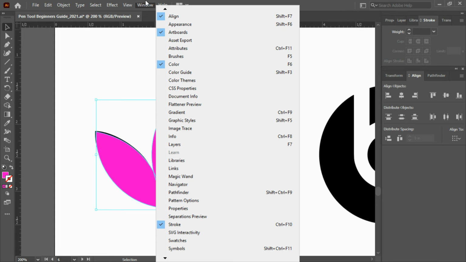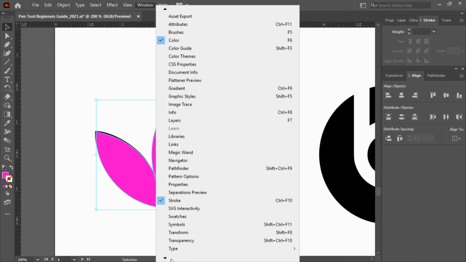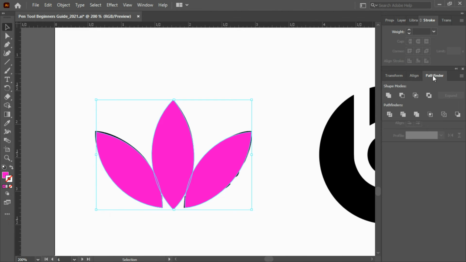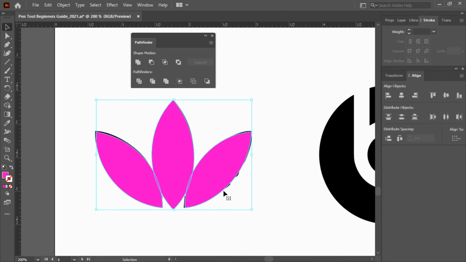All right, I'm gonna go to Window. I'm gonna find my, where is it? Pathfinder. It's this guy. If you don't remember Pathfinder, make friends with it because it will save you so much time and make your life so much easier. Right now, these are all separate shapes.